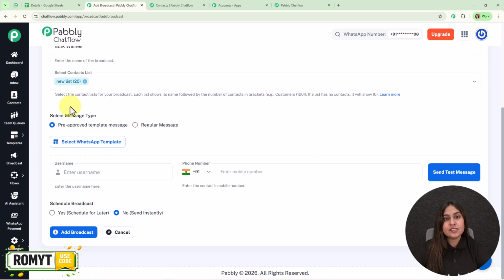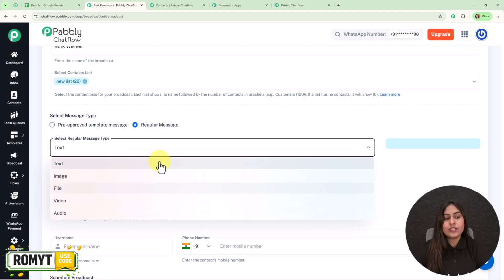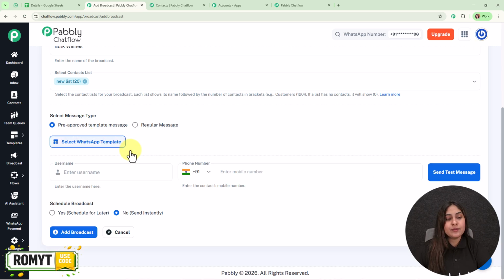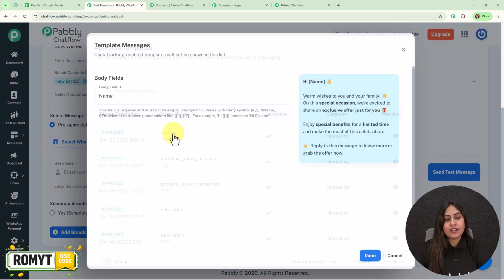Then comes the message type. So as I've already mentioned that I'm going to use a pre-approved template message, but if you want to send a regular type of message, then select this option, and here you can select the message type. If you're going to enter the message over here, then here on the right side you can have a preview of the message that you are going to send. Alright, for now we're going to select pre-approved template message, and this is the template that I have created.